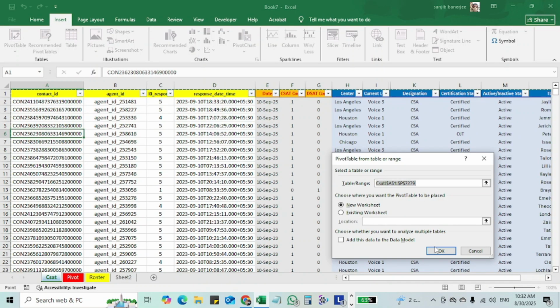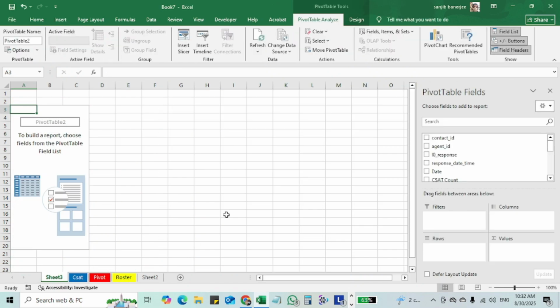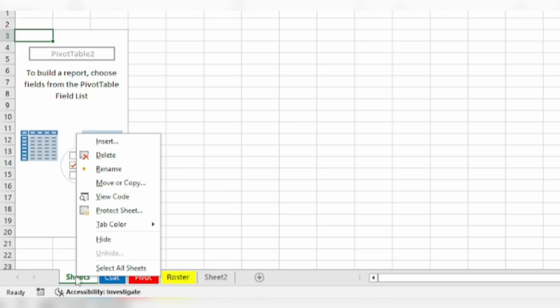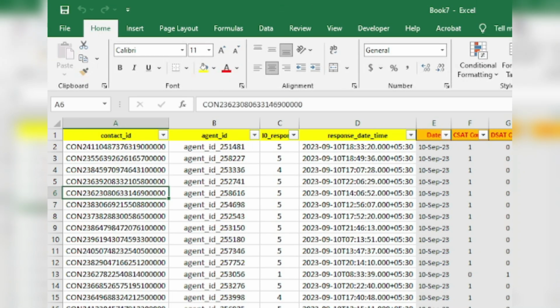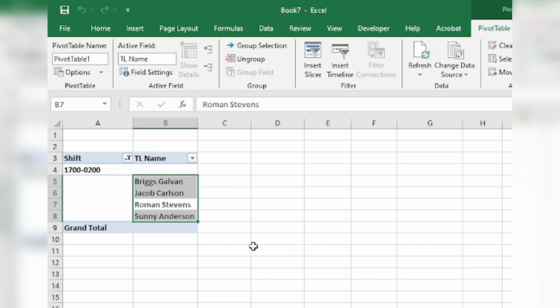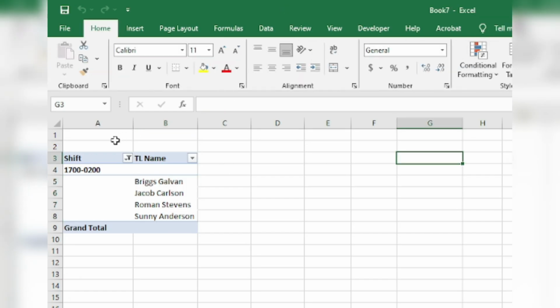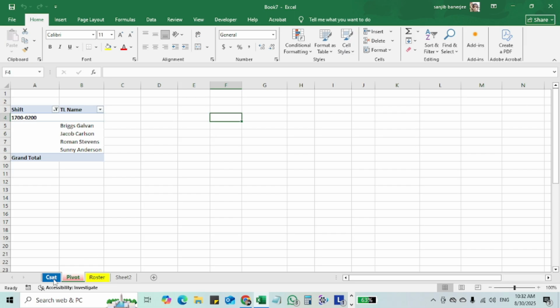If we click on the new worksheet, then a new tab will open and we can find out which team is scoring what CSAT percentage. We can find out that. Now I don't want to use a new worksheet for this. I want to use this pivot table that we already have. Just beside this data we want to use this pivot table. So that also we can do.